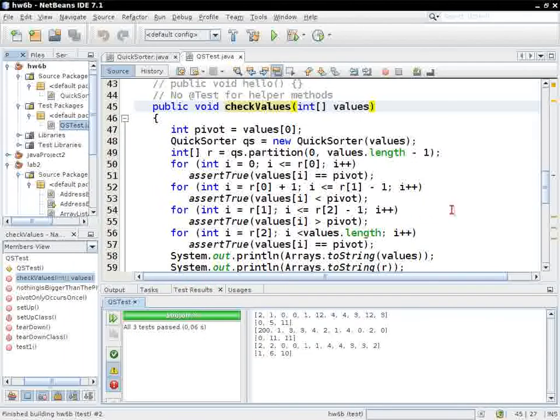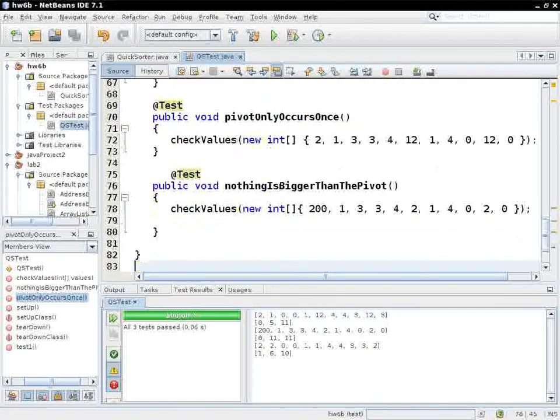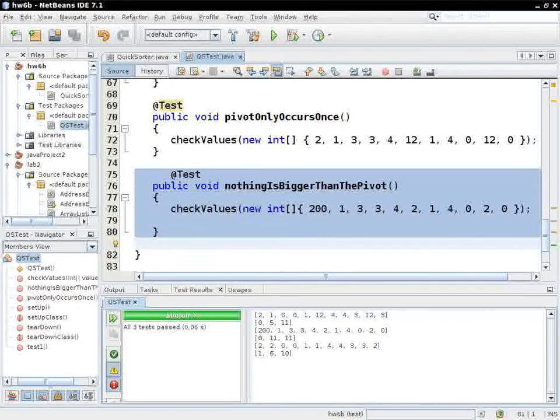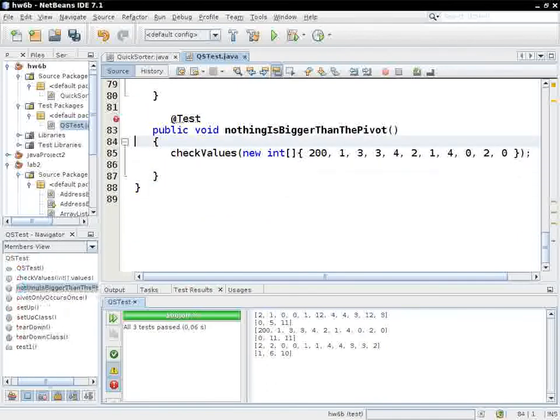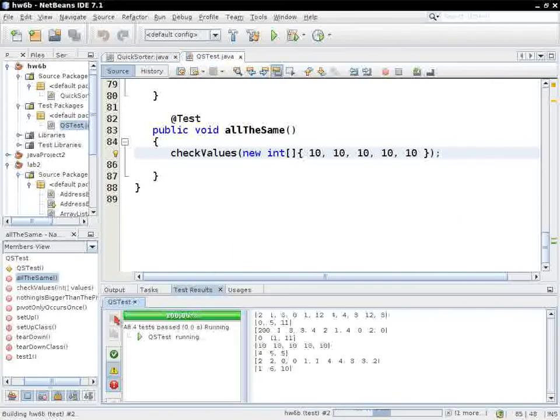So now, of course, they still pass the same way. And now I could come up with another nasty case: what if they're all the same? And I would run that, and they all still pass. This never happened to me before.